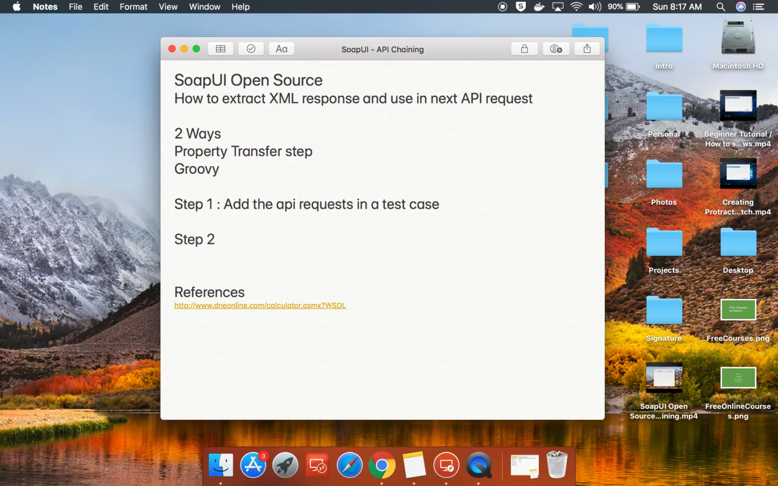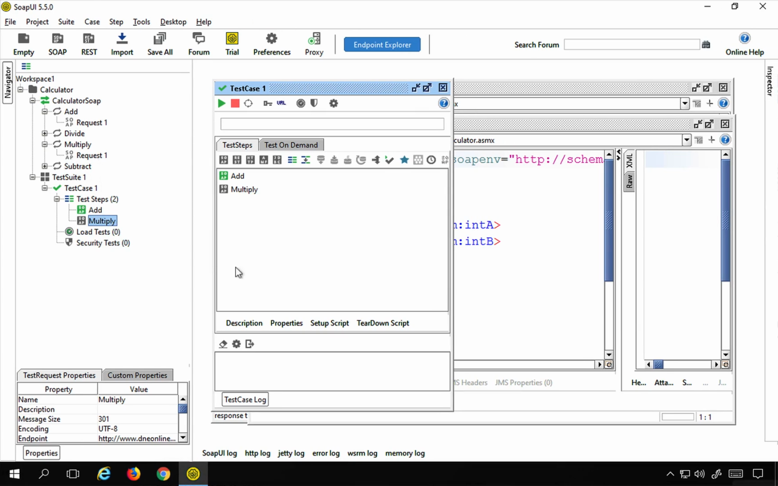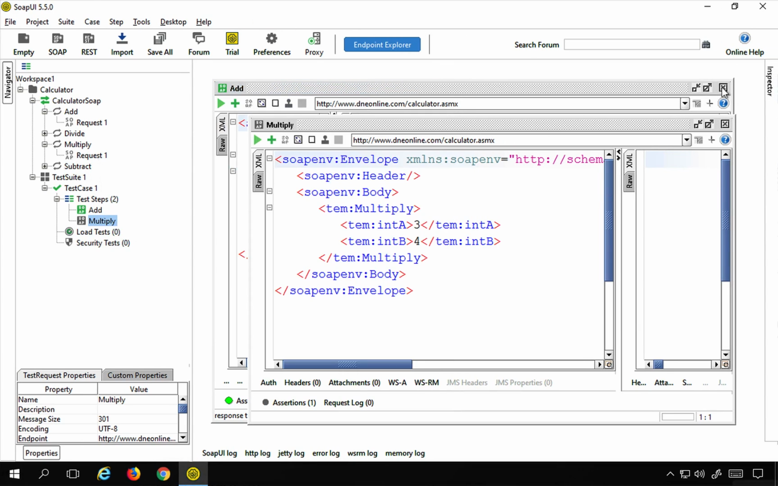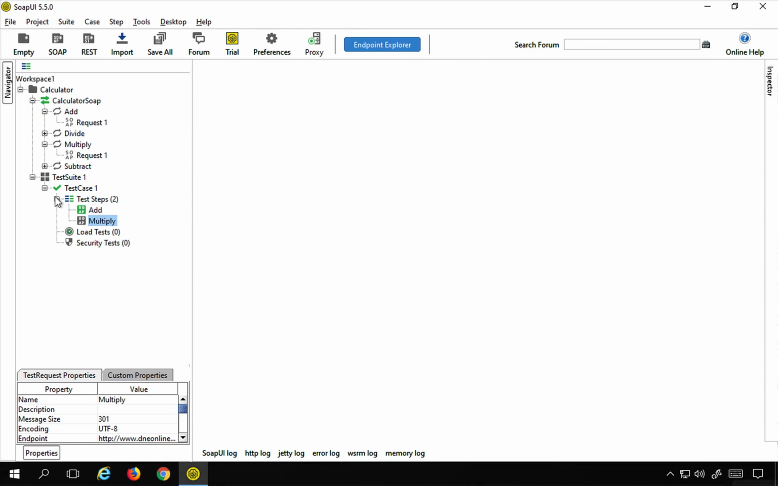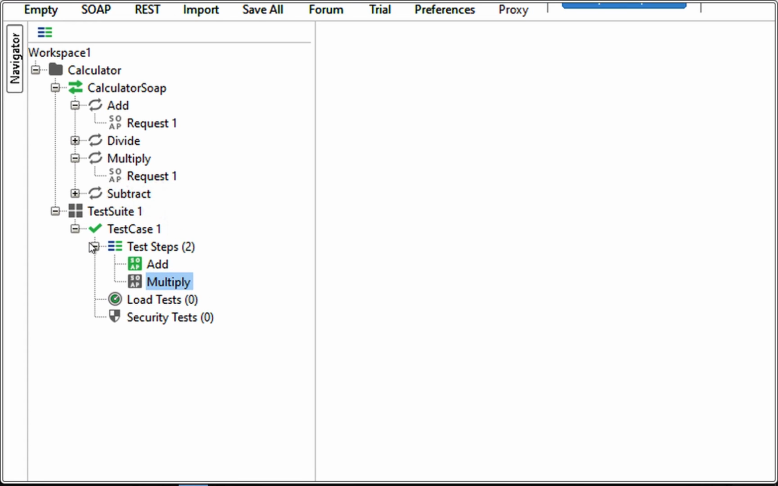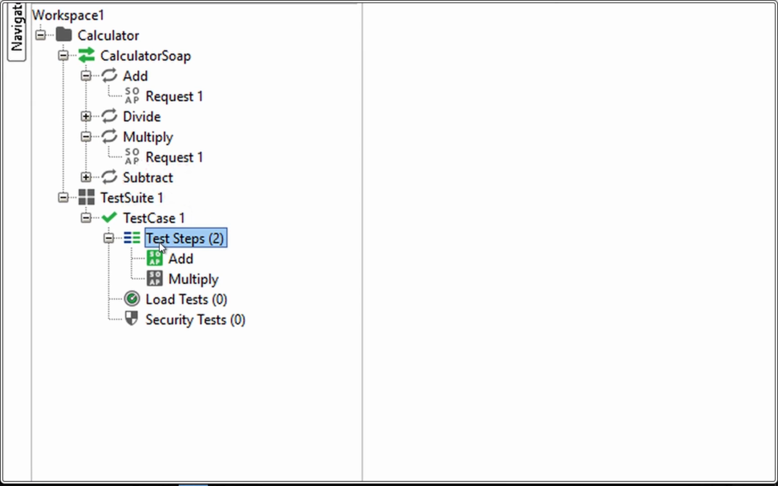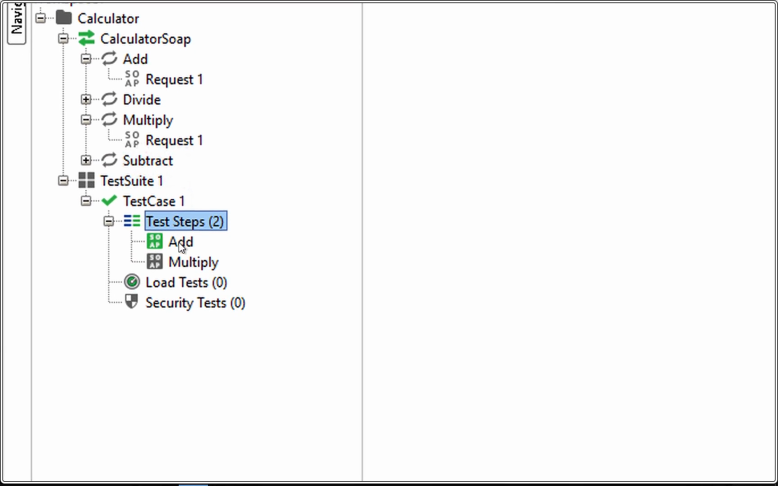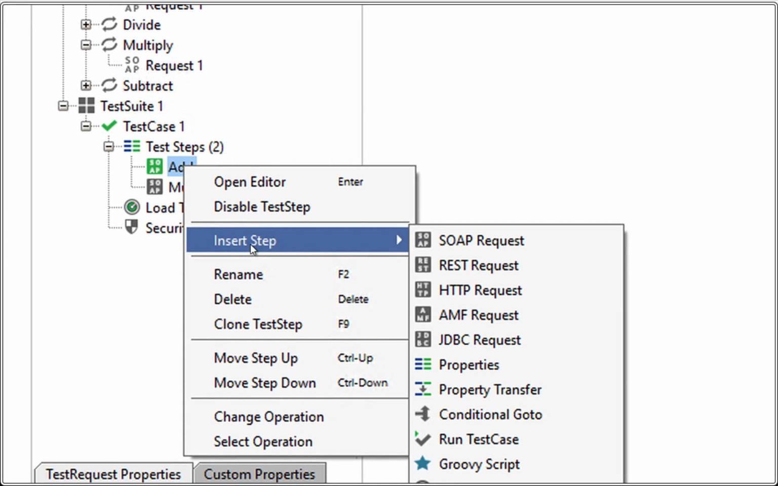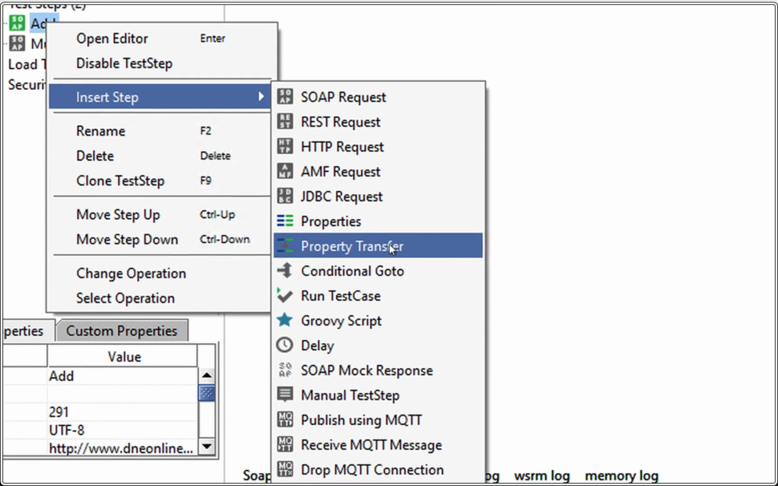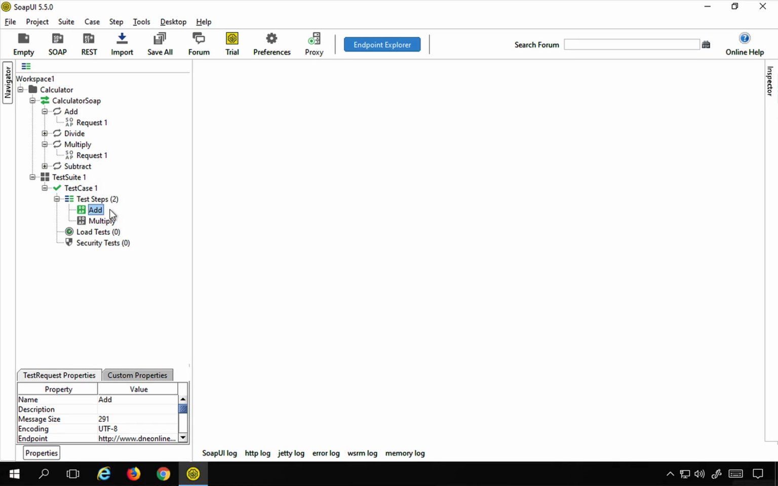And now step number 2 will be add property transfer step. So here in my test case, I will close all these windows and go to my Explorer here, test case. Now I can do a right click after selecting this add API, so that the next step gets created after this. So I can do a right click here, insert step, and here we have a property transfer step.